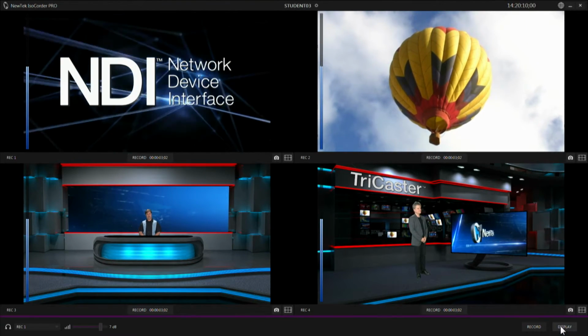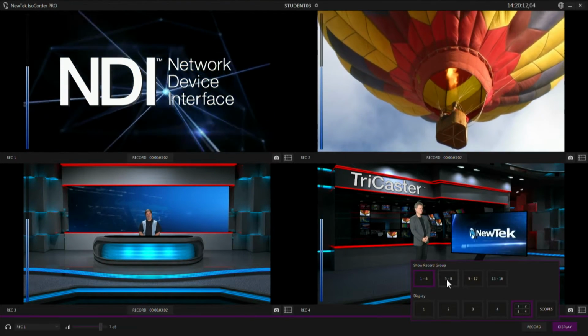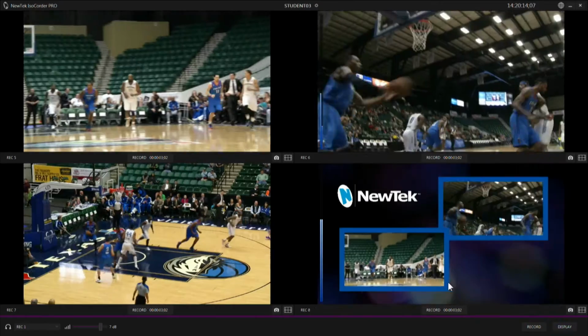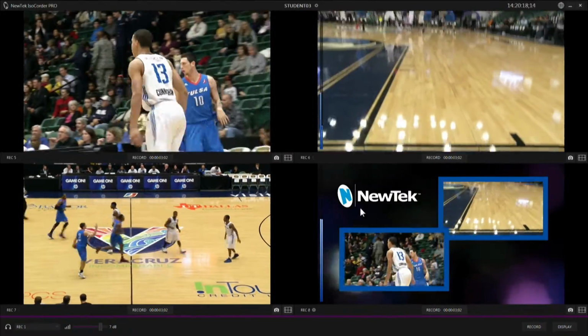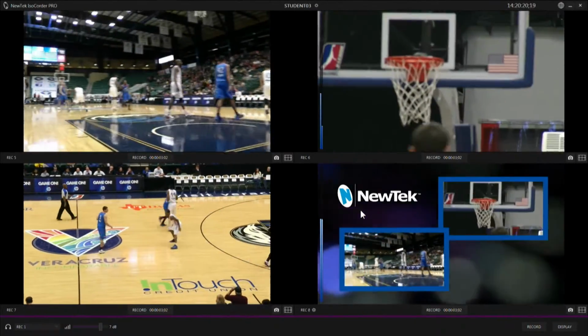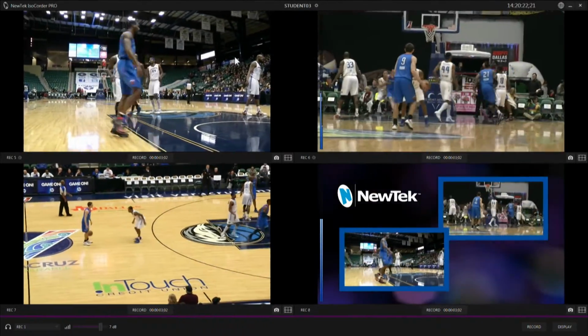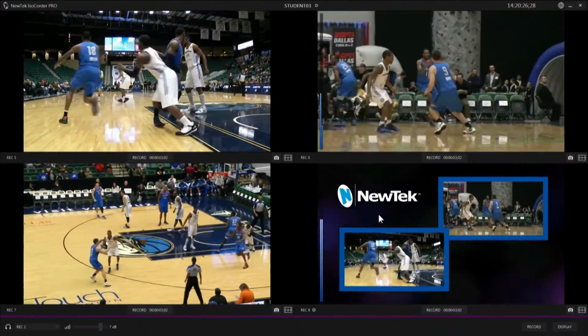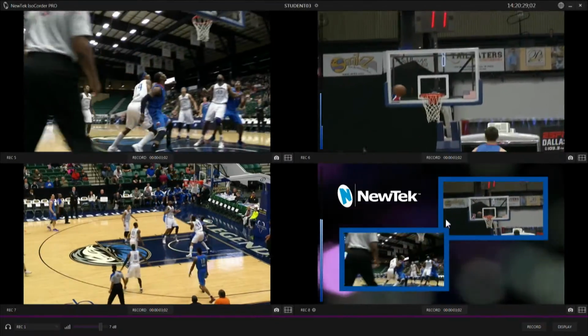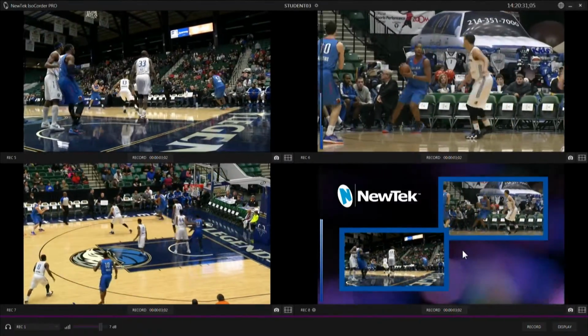Now, if I come down to display, I can say I want to look at the next 4 channels, which will be 5 through 8. And these have been set up in the exact same fashion, but different sources. And not only can we choose inputs and outputs, but we've also set it up so that the TriCaster's outputting one of its MEs, and we can record that as an individual channel as well.